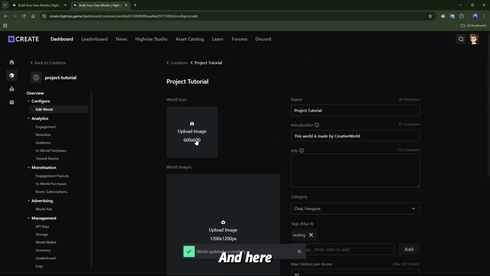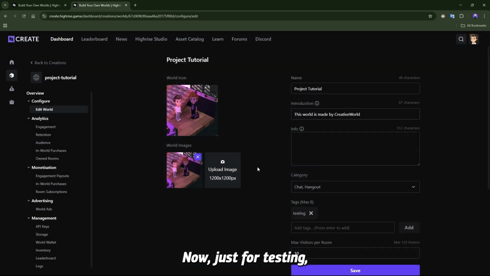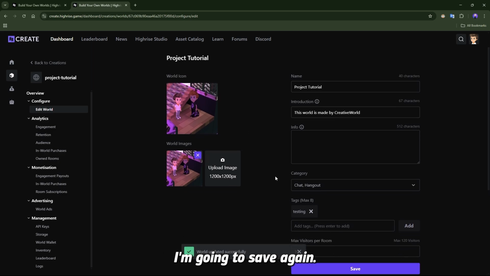So save. And here we have to upload an image for the world. So I'm going to click upload image, and I'll upload any image that I have on my PC. Now, just for testing, I uploaded these 2 images. I'm going to save again.